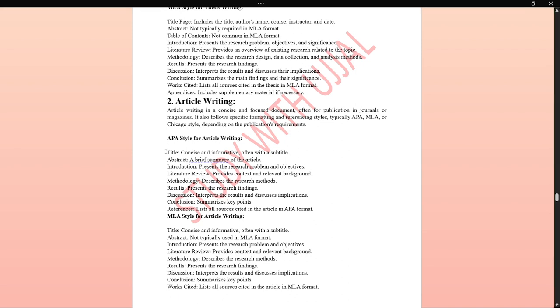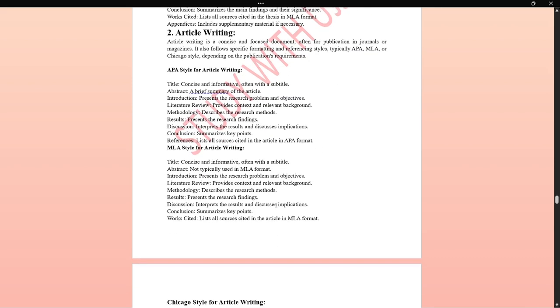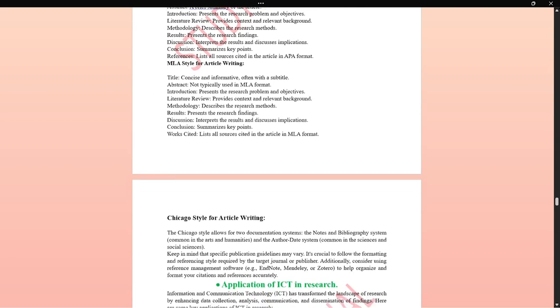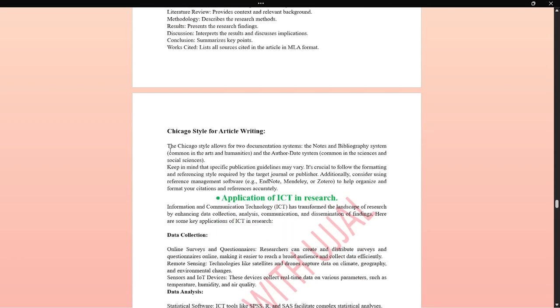In an article, I think the same thing is related to the thesis, but some of the tables and graphs and appendices are excluded. Okay, in MLA also. So Chicago style: I think Chicago allows two documentation systems. One is the notes and bibliography system, and another is the author-date system. The notes and bibliography system is common in arts and humanities. The author-date system can be used in sciences and social sciences.